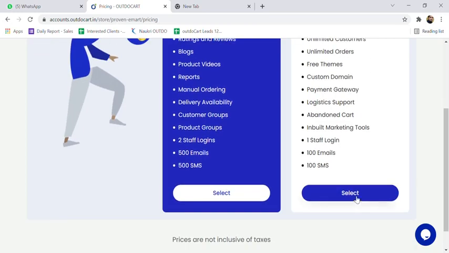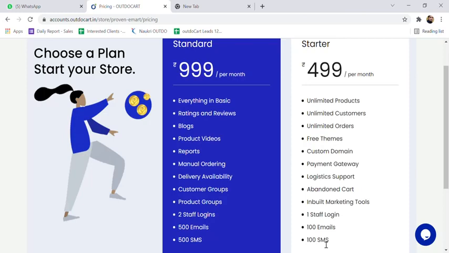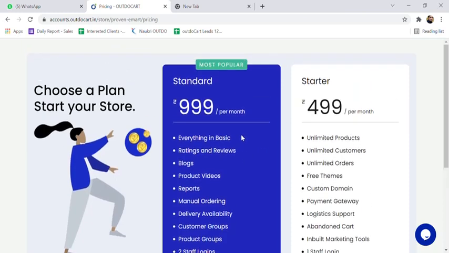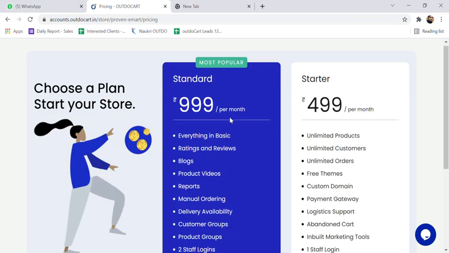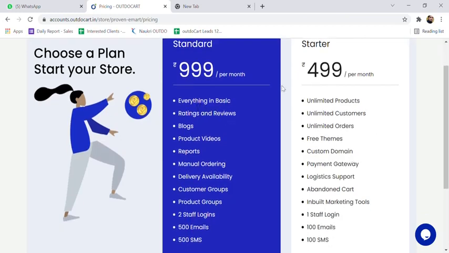And once you subscribe to this, you'll have all the benefits to use these features. And we have a standard plan also, which is a very recent launch. Just 999 rupees per month, where you'll get everything in the basic plan, and additionally you'll get rating and review options, and you can even start adding blogs and product videos in the product catalog.